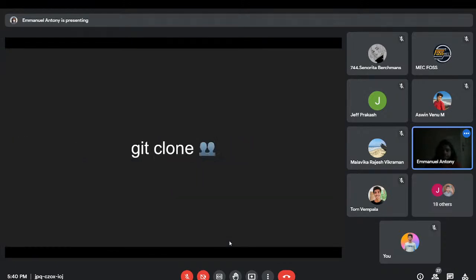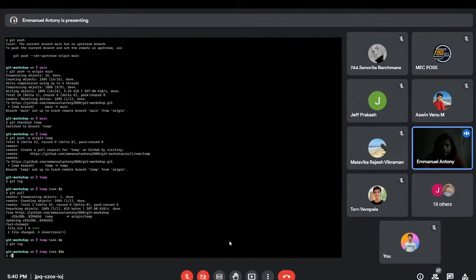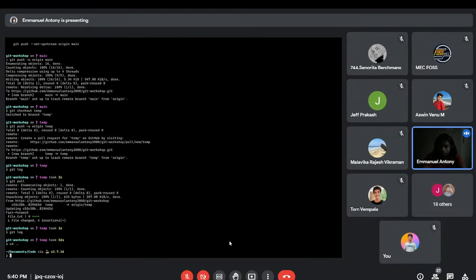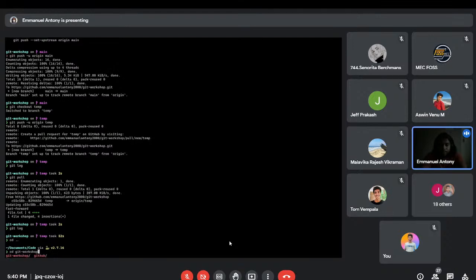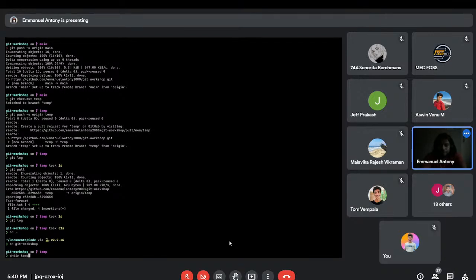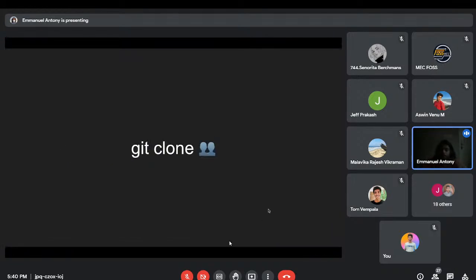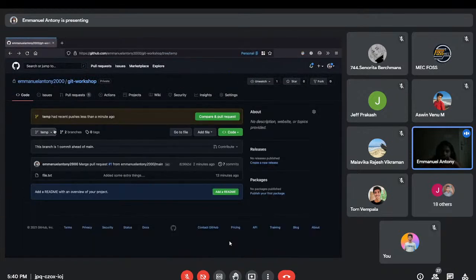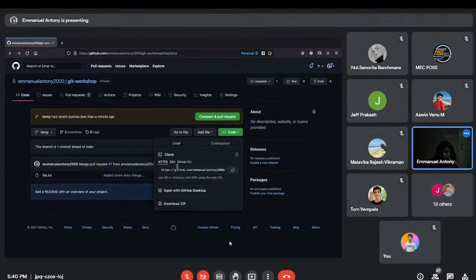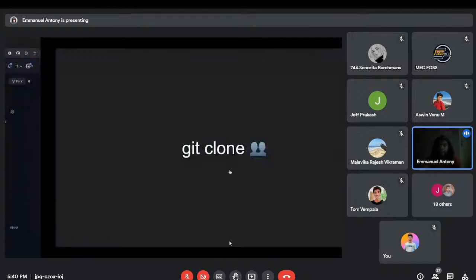Then you have a git clone. What is git clone used for? For example, if I go back and make a folder, one second. I'll go to the Git workshop folder and make a folder for now. Doesn't really matter. Then I can clone this repository here. I can just copy this, and then I can clone it in the folder.